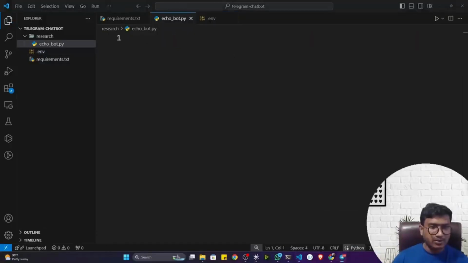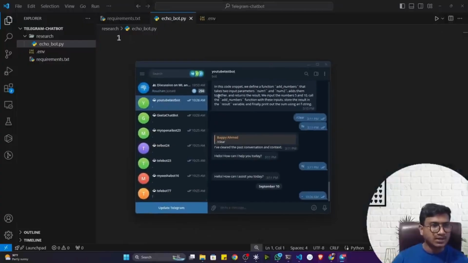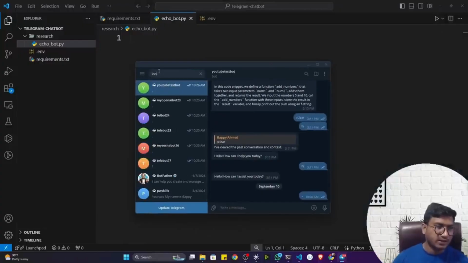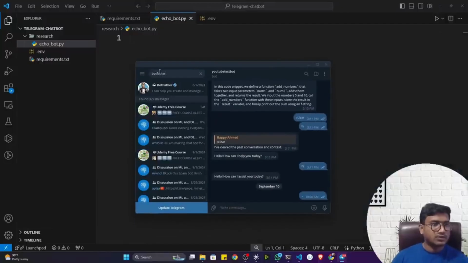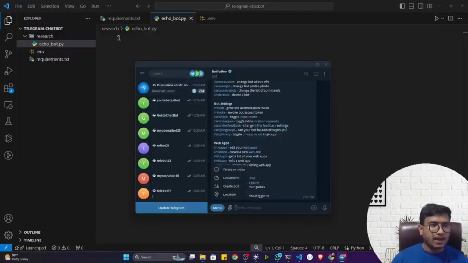Now just open up your Telegram app. Here I'm using my desktop Telegram. You can see this is my desktop Telegram. Search for BotFather. After searching for BotFather, you will see different BotFathers, but you have to take the verified one. You can see this is the verified one. Now just try to open it up. See, I've already opened it.